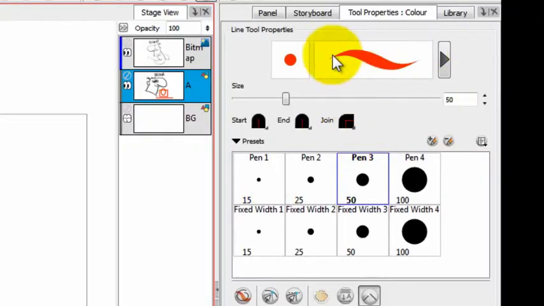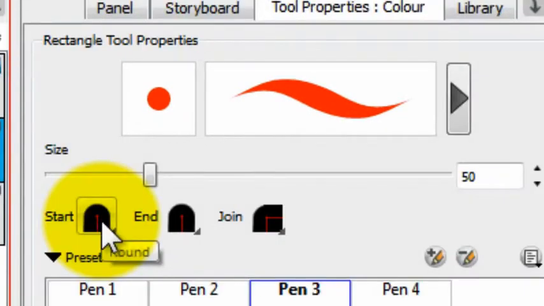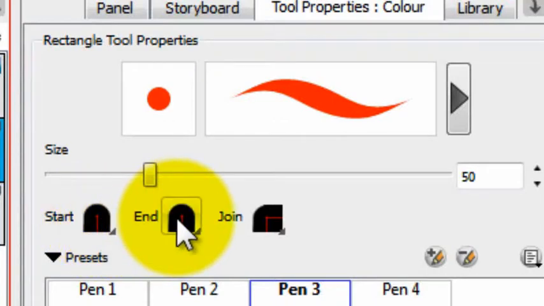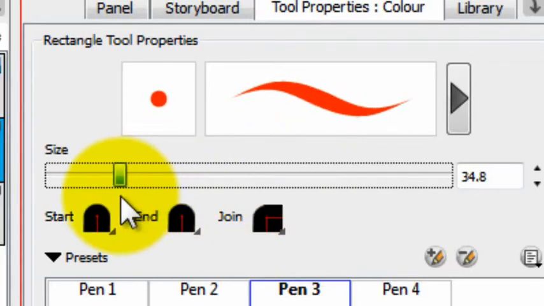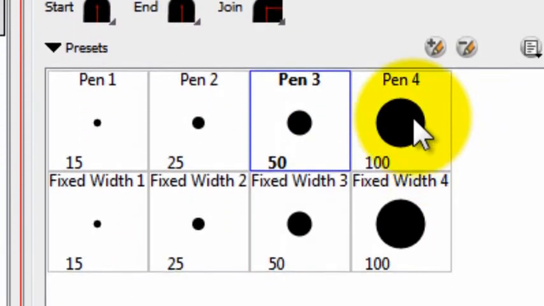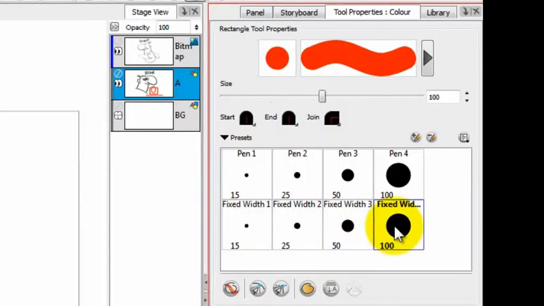So you can see the different options here when you're using the geometric tools, the shape tools, that there are all kinds of very specific options, how the stroke ends, how the stroke starts, and how the corners join with each other. Other than that, the size really deals with the thickness, and these are some preset thicknesses. So that's what the options look like on the vector layer.